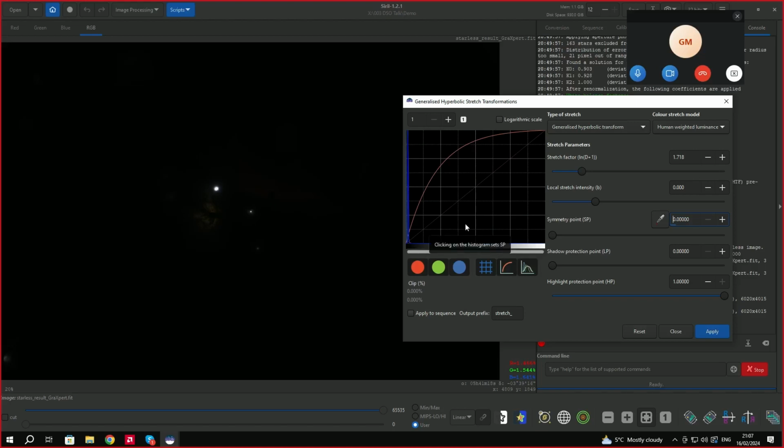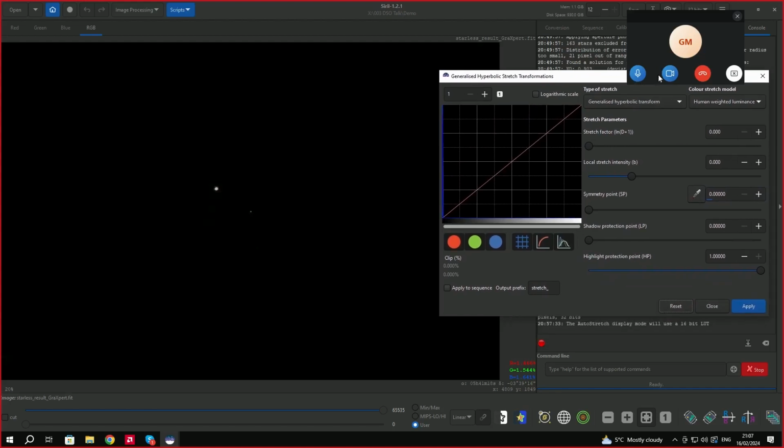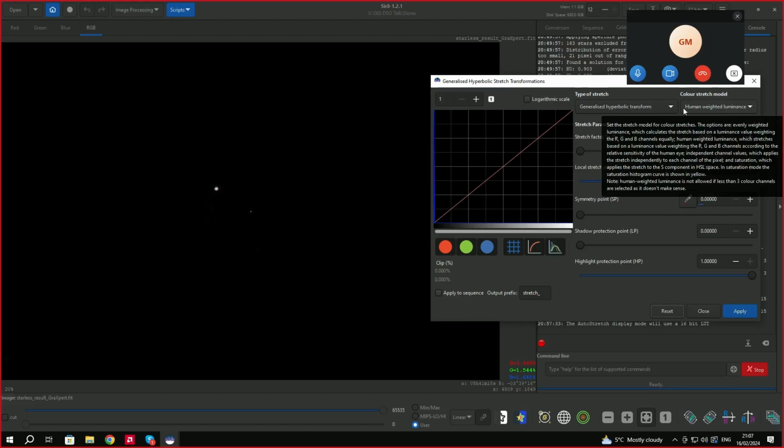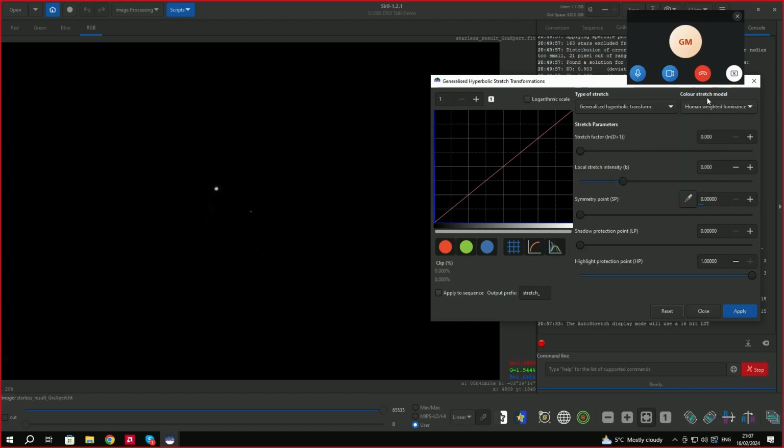This is a lot of theoretical stuff, but I will show you now practical stuff. If you don't remember what this does, you don't need to care about all this. So what we will do, we will reset all what we did, and then do the first stretch. Just to remind you, generalized hyperbolic stretch, and for the first few stretches I would recommend you preserve more color: switch color stretch model from standard, which is independent, to human weighted luminance, or the other one below.